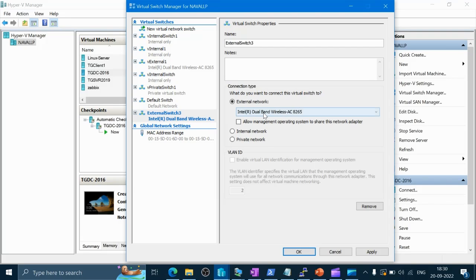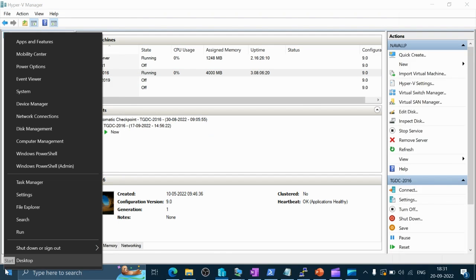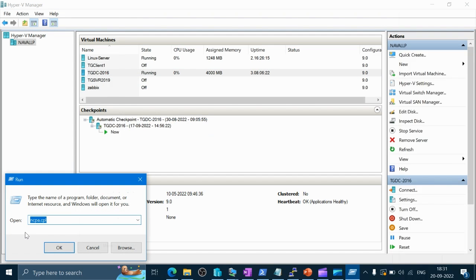If you have a single NIC on your computer, then you'll have to select that Ethernet adapter and then check this box. If you do not check this box in case of a single NIC, then your machines will not be able to connect to the internet or access the external networks. So that's how it works in an external switch. Let's check one more thing here.